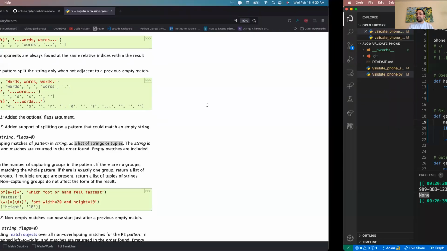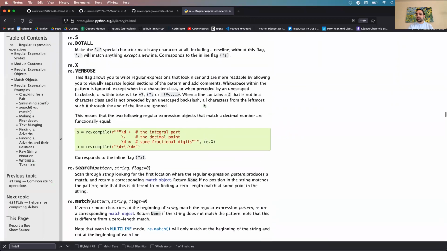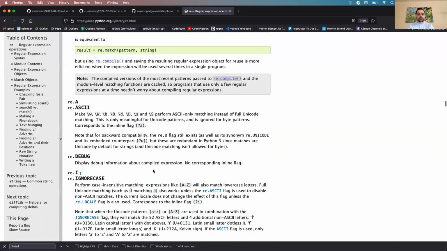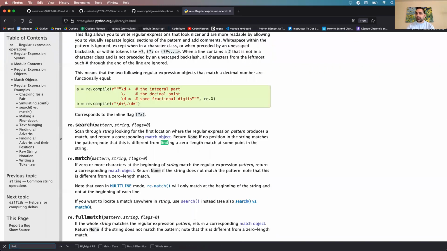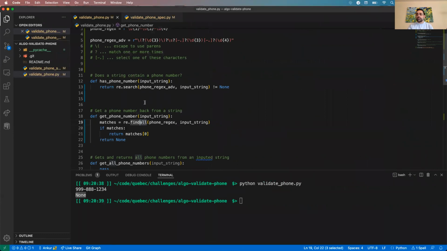I believe there's also a find method. If we search our documentation, there's a search method, which I think is maybe something we could use. It scans through the string, looks for the first location where the expression produces a match object, and returns none if no position matches. So search might be useful here if we're not expecting more than one. I'm not sure if there's a find. Yeah, there's not a find, but there's a search. So again, there are multiple ways to solve this with our regular expressions functions. I'm going to leave it this way because this totally works.